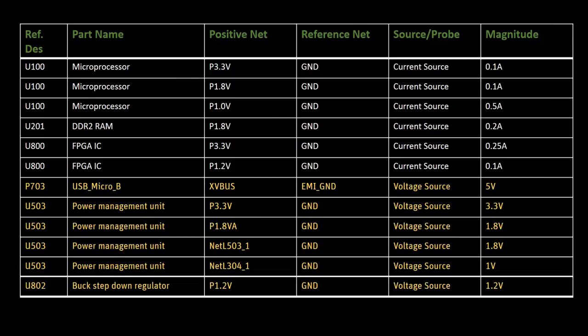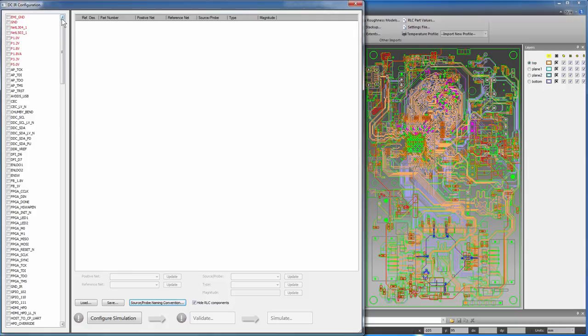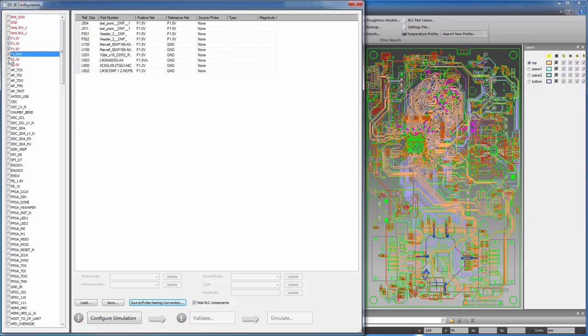It shows a list of the parts that need to have voltage and current sources assigned to them. As a next step, you'll assign these sources in SI-Wave. On the workflow wizard, click the Configure DCIR Drop Analysis button to bring up the DCIR configuration window. Select the power rails P1.0V through P3.3V.